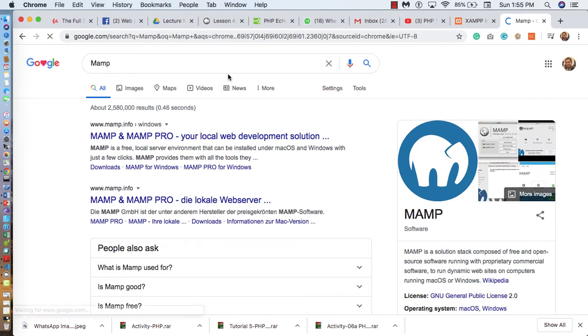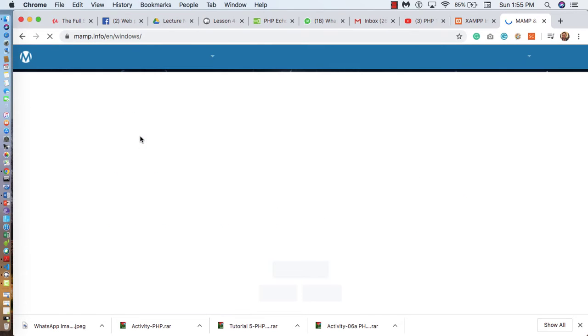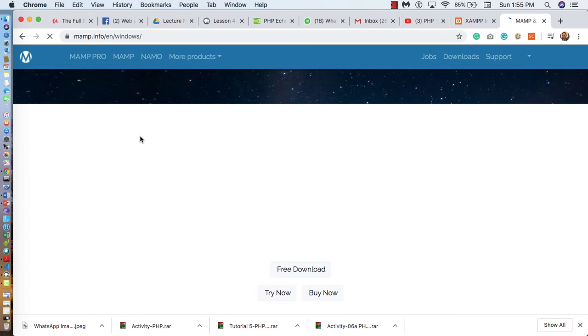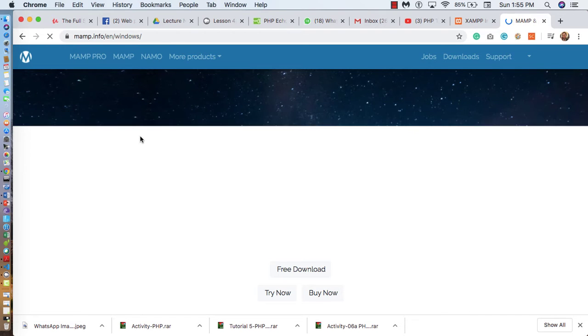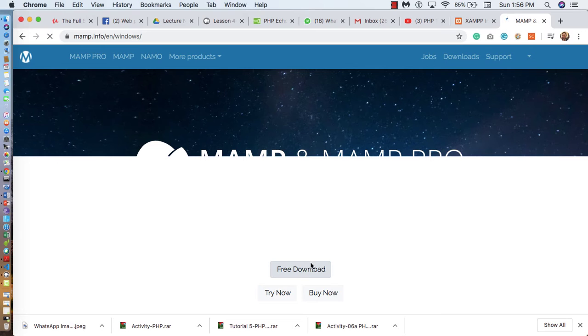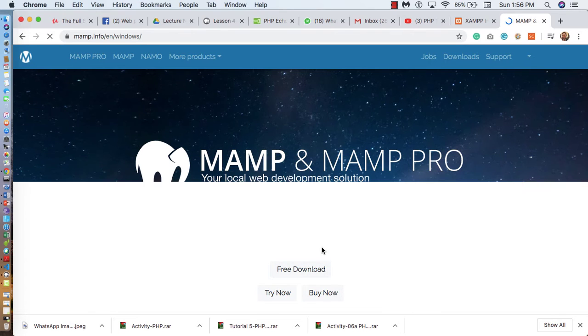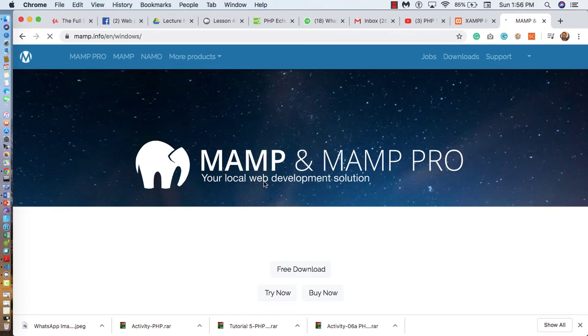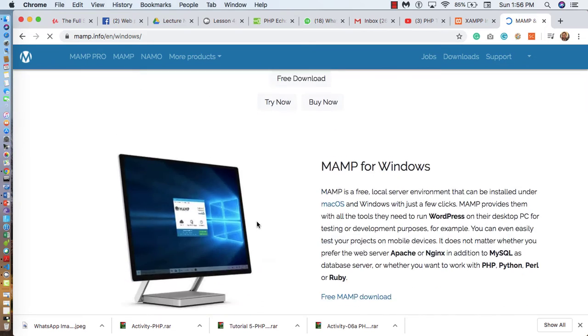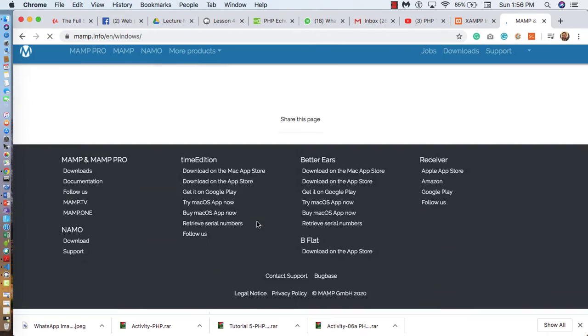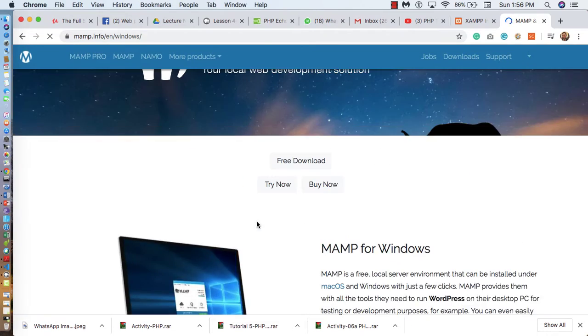Or maybe you can go for another one called MAMP. MAMP is another website for you to use. Let's say MAMP and MAMP Pro. In this case, you need to download MAMP, and you are able to download MAMP for free. It's a local web developer solution. You can use it for Windows or maybe for Mac, right?